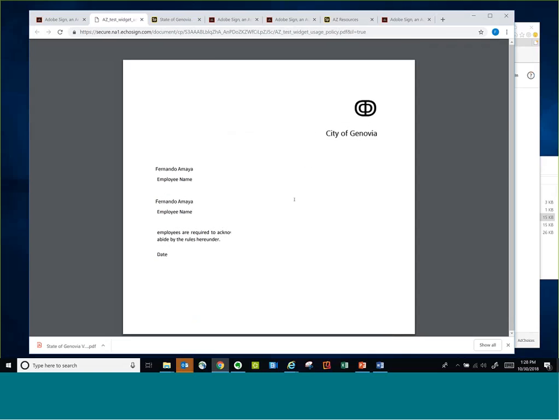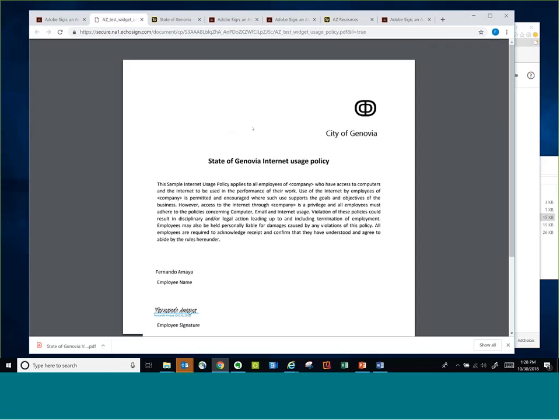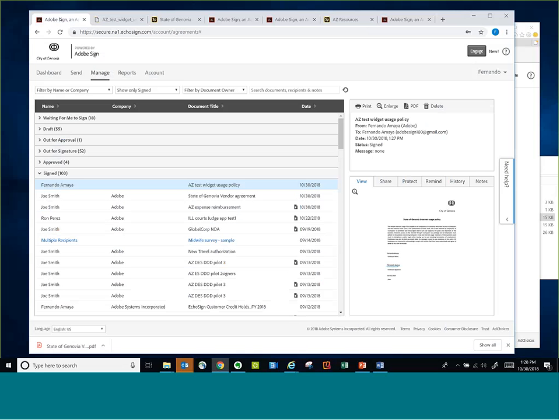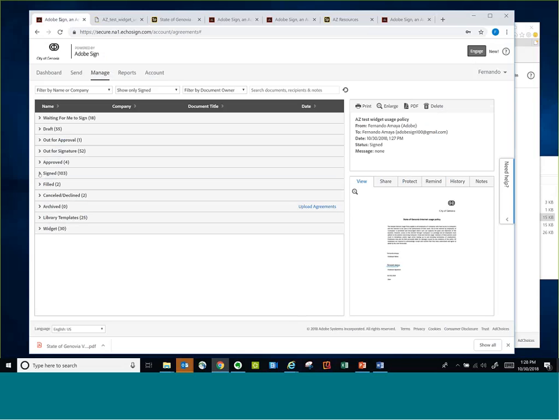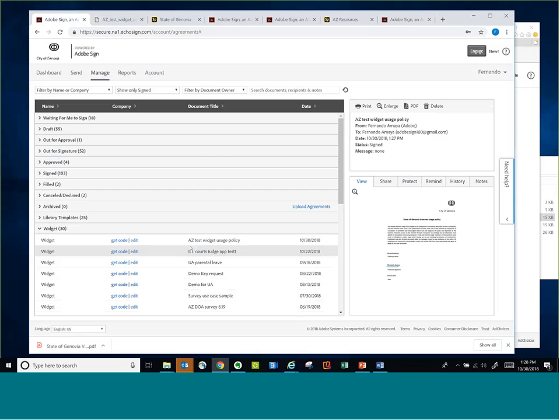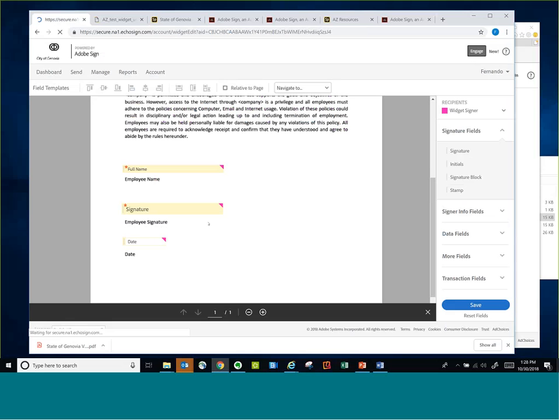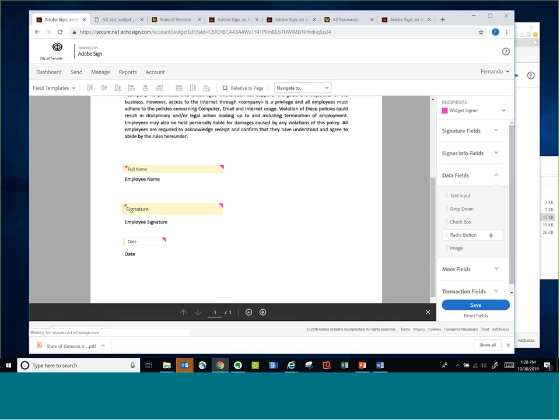One more good question here. Will the edit of a widget be saved as a new document? No. You're editing the same widget. So if I change something in my previous widget, like this one, this is the widget that we just created, I can edit. Let's say I need to add something here, whatever, a new field. I can save.